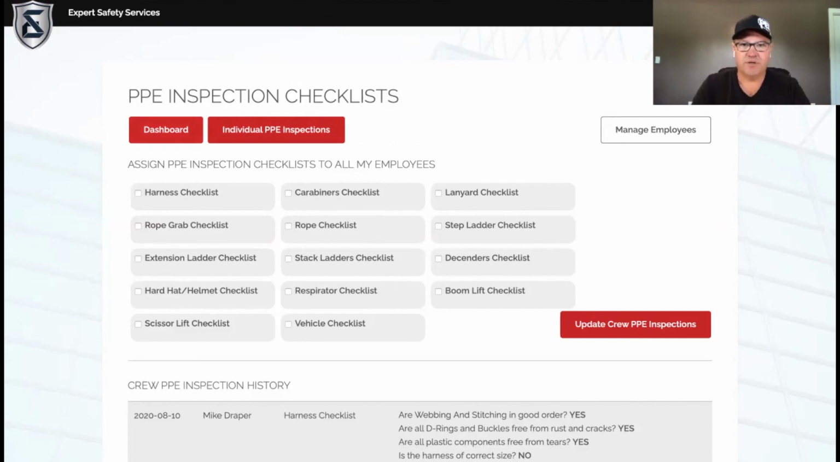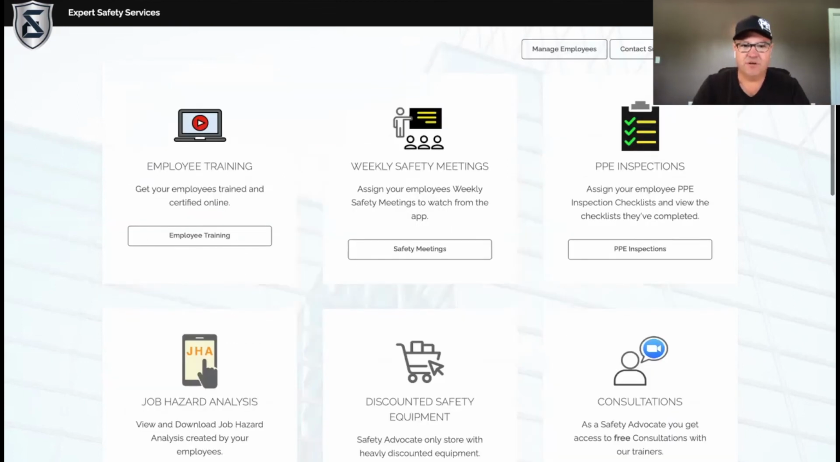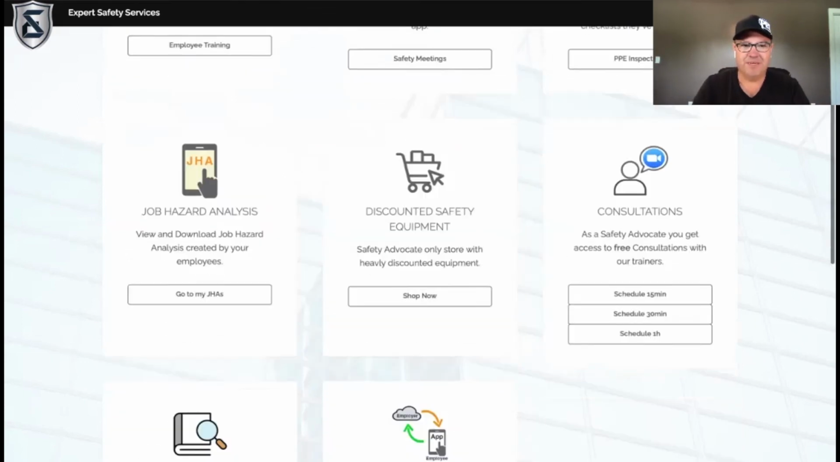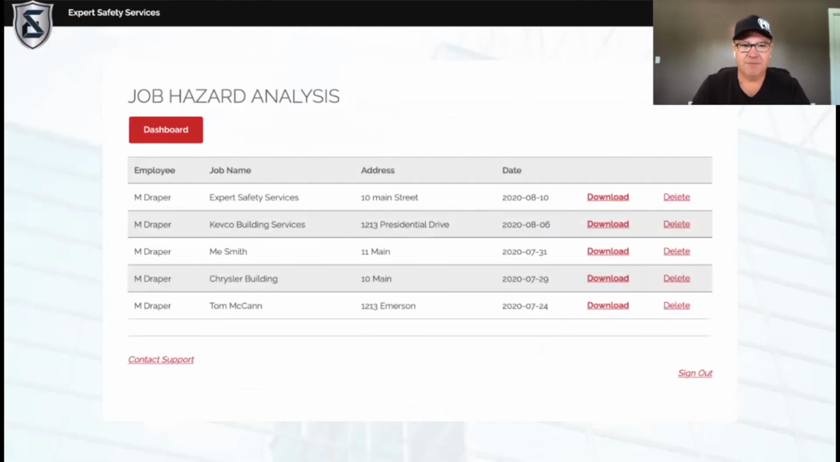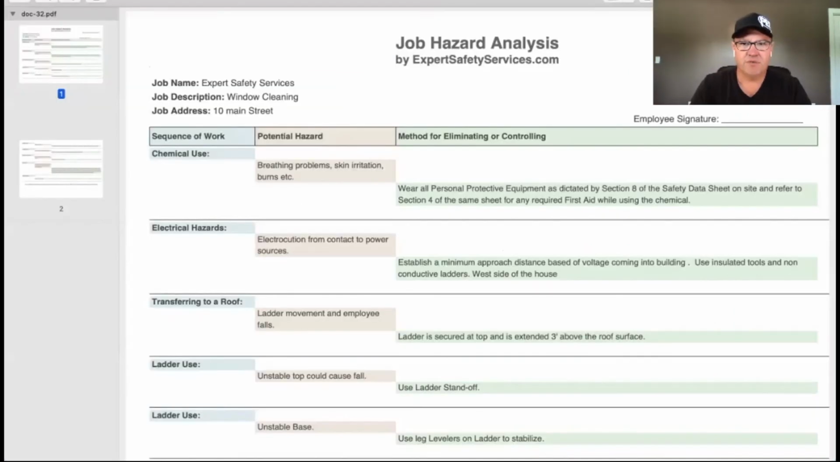So let's go back to our dashboard, and let's go to the JHA then, which will be our final piece of this. If we go to the JHAs, you're going to see, remember that one, Expert Safety Services 10 Main Street is what we did. Here's the date on that. It came in. I'm going to download that. So now you're looking at the JHA that we did. There was the Expert Safety Services window cleaning, 10 Main Street.